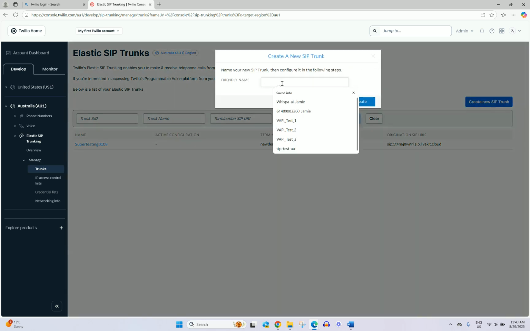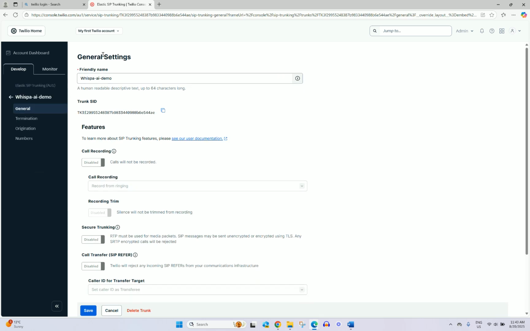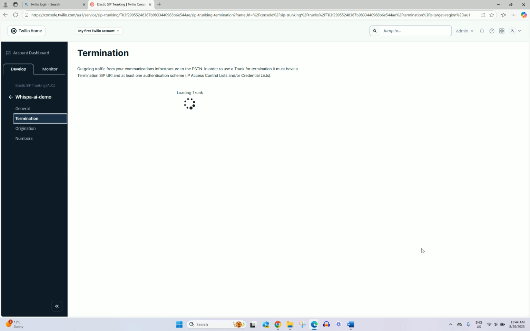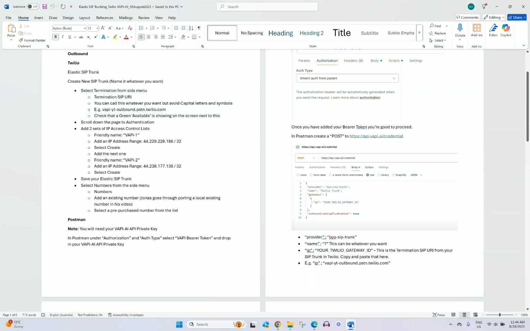You can call this whatever you want. But yeah, make sure it's something that means something to you, essentially, especially if you're going to be creating a lot of these. I find you have to hit that twice for some reason. And then when we've come into this, we come down to termination over here on the left-hand side. Now for termination, I should just point out that the one we're creating first is for outbound.